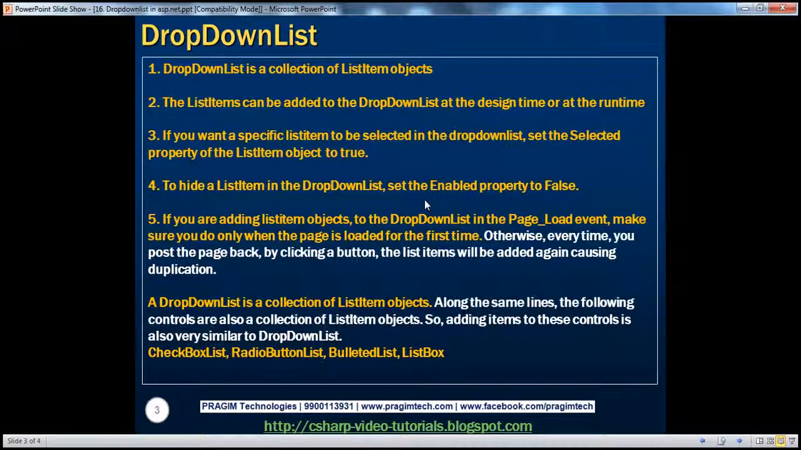Now remember, not only the drop-down list, but controls like checkbox list, radio button list, bulleted list, list box, all these list controls are collections of list item objects. So if you know how to add items to a drop-down list, then it's very easy to understand adding items to these controls, because it's essentially the same. You are adding list item objects.